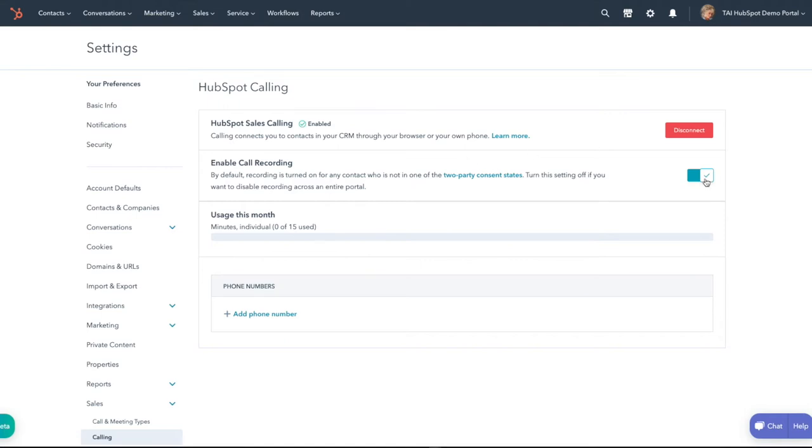Next, you see a status bar of minutes used. The amount of time allotted per month for calling depends on which package you have. The free edition has 15 minutes. The starter, 8 hours. Professional has 16 hours. And Enterprise has 33 hours. And just below is where you add your phone number. When adding your number, it will ask you to verify either by text or call.